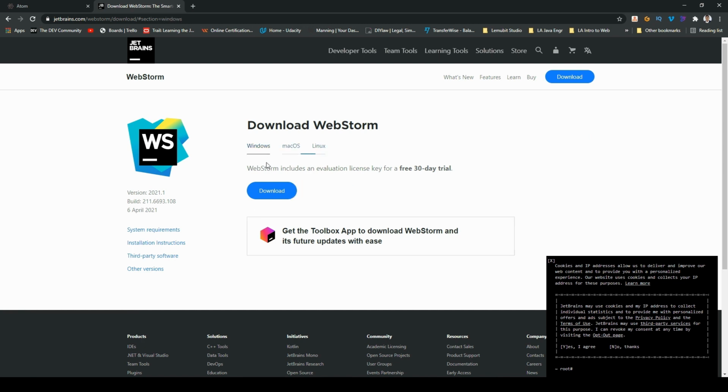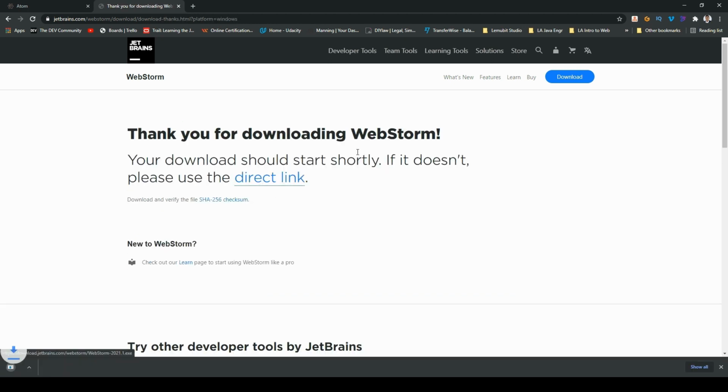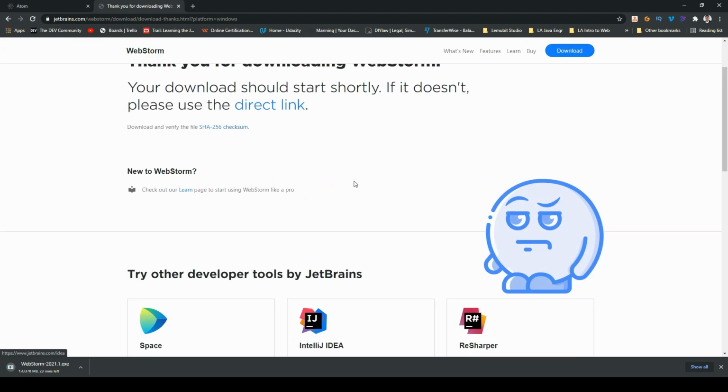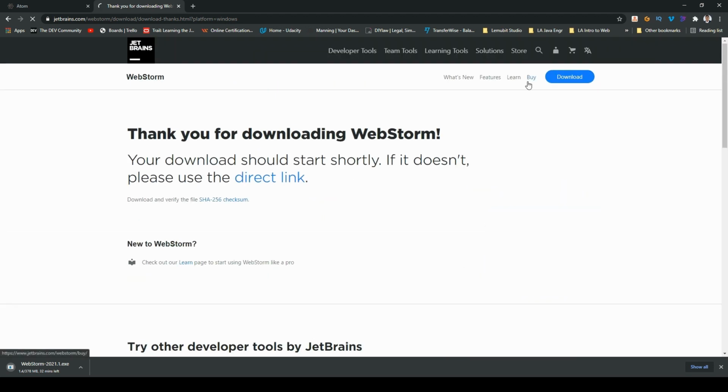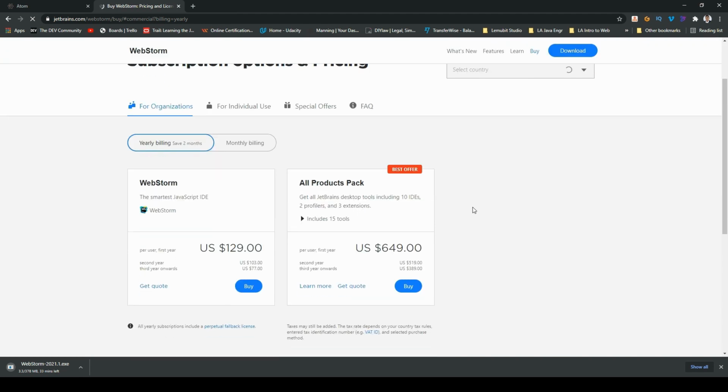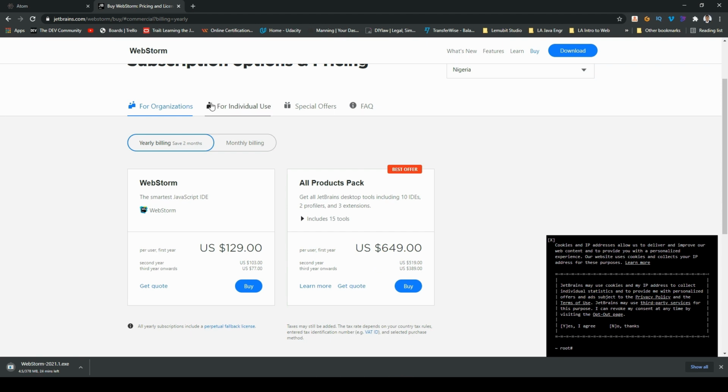Now, there is something a little bit special about WebStorm, and that is it is actually paid for. But hold on, let us check the price. So if you go to the top and click on buy, you have the option of using the trial period. So you could actually use it for the trial period. But let's look at the price. Don't worry, it isn't $129.